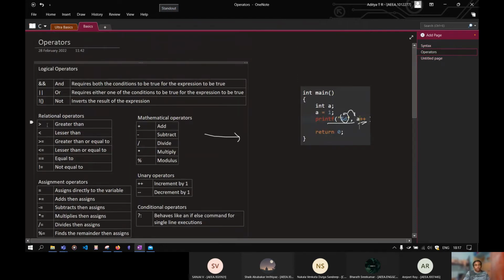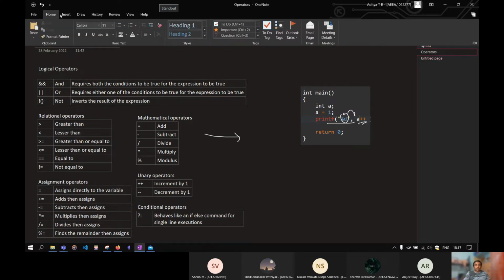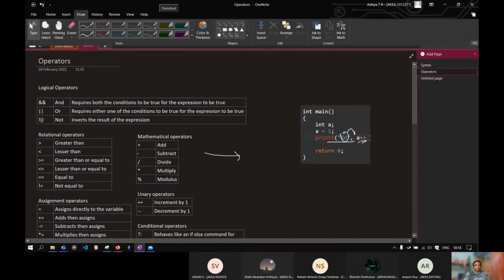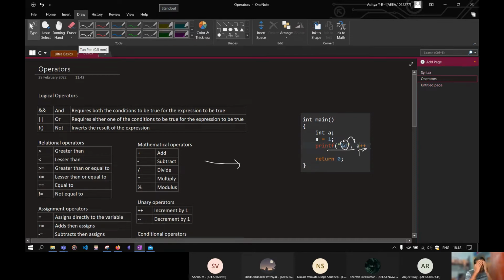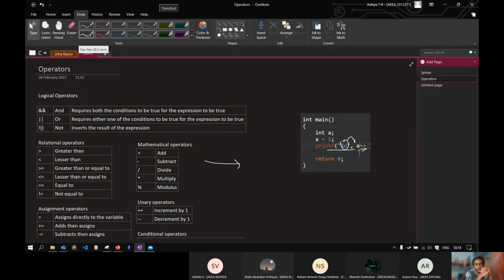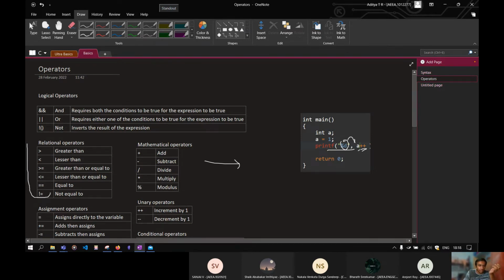Relational operators. Relational operators as such are pretty straightforward. They are just greater than, lesser than, or equal to, not equal to. I mean, operators which you are very familiar with. But then the thing is, you have to keep the syntax in mind. Double equal to means only equal to. If you give single equal to, that means something completely different. It assigns a value to the variable. That is something we don't want when we are comparing two values, or a variable and a value, right?